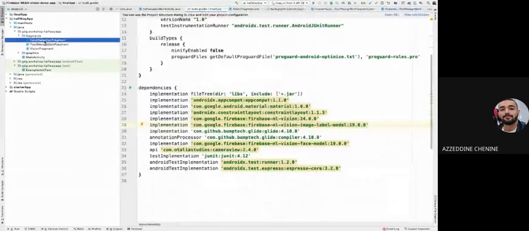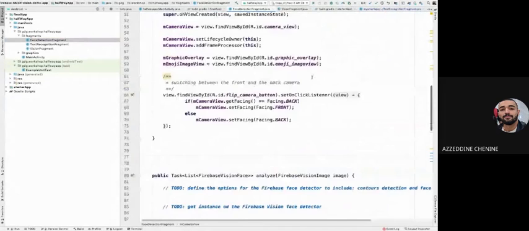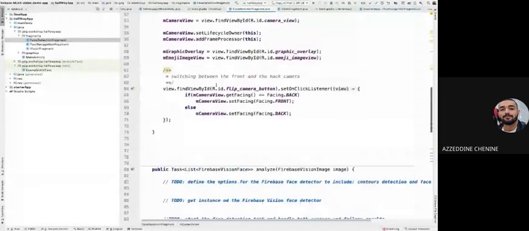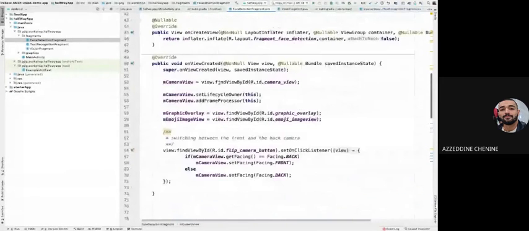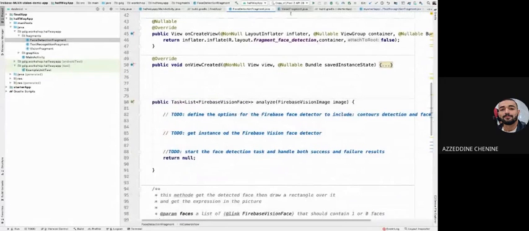Moving now to the face detection fragment. You will also have some to-dos here if you want to dig deeper into this problem. First, this method you don't have to worry about, it's just to set up some graphics things.